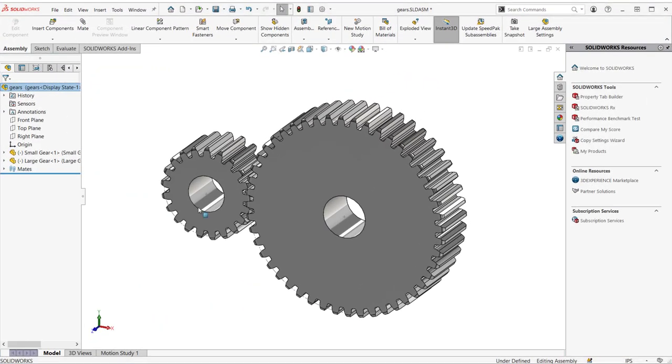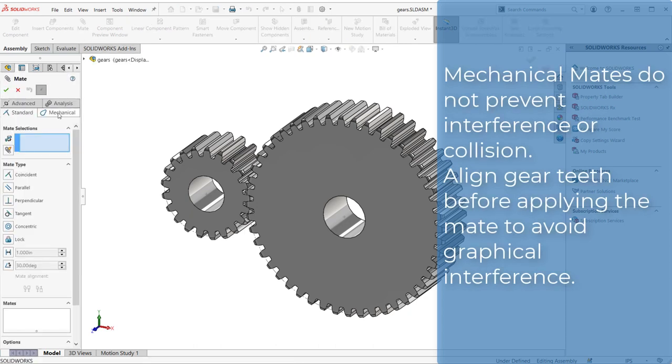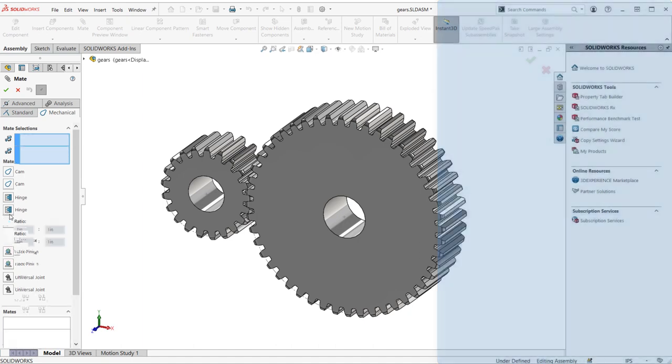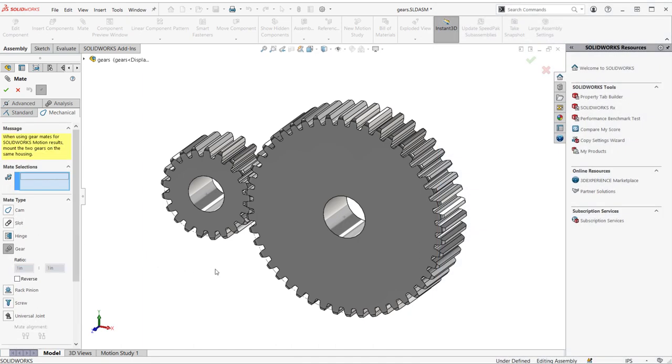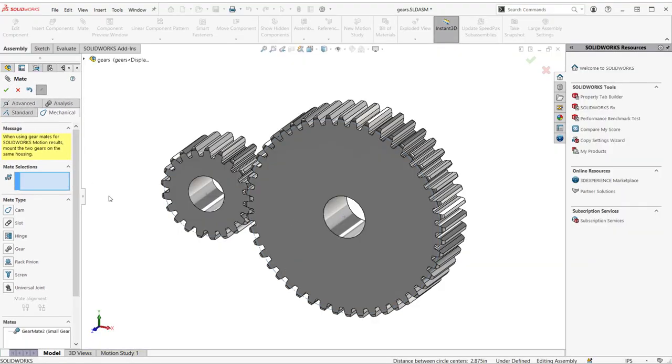The gear mate can be applied by choosing the gear mate from the mechanical mates tab and is not exclusive to gears. It is defined by selecting any two components that you want to move relative to each other. Corresponding sketch circles, circular edges, or circular faces on the two components are selected to relate the gear's pitch diameters to one another. The selected pitch diameters will automatically determine the ratio of rotation from one gear to the next, but the ratio can also be manually manipulated.